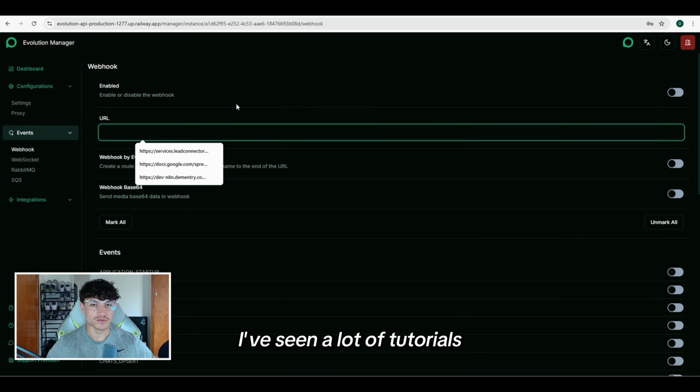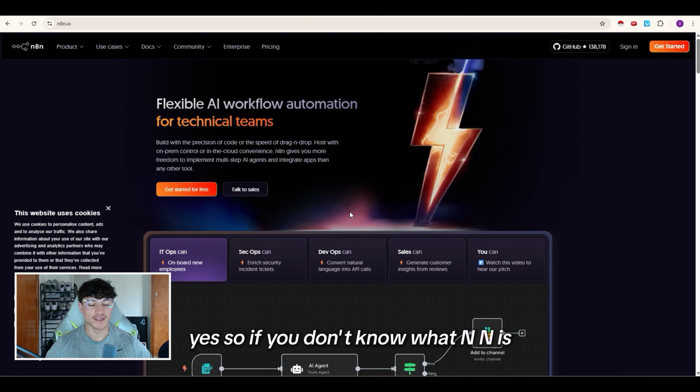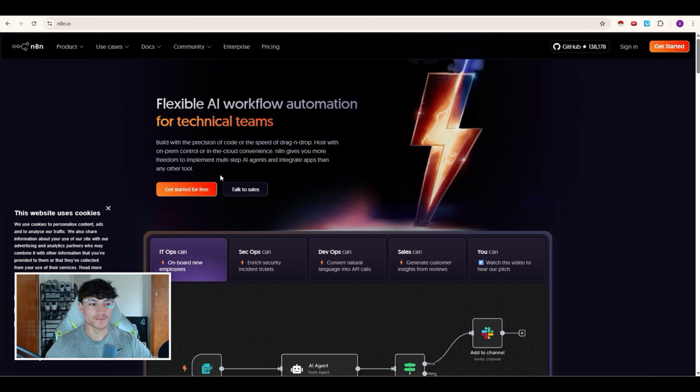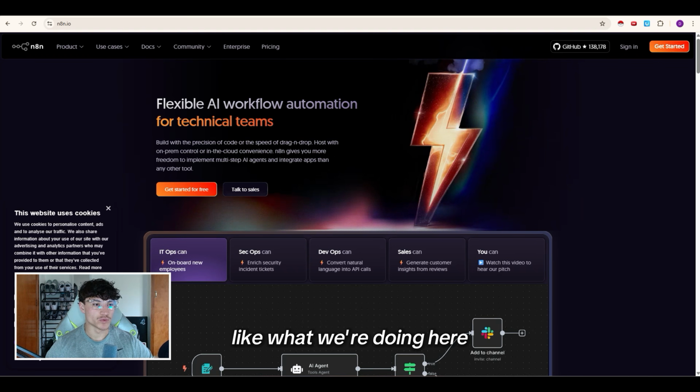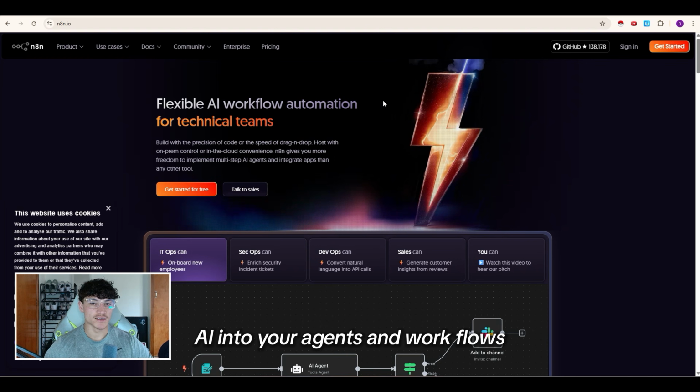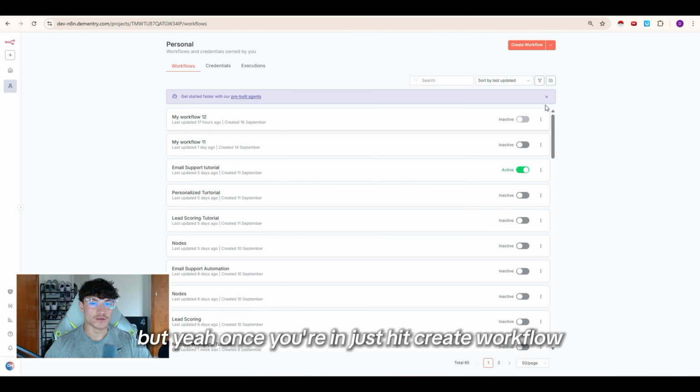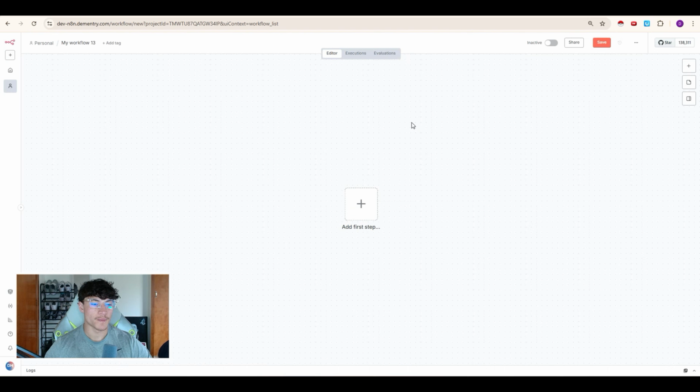I've seen a lot of tutorials where people use a different tool, but I'm not familiar with it. So we'll just use n8n still. If you don't know what n8n is, it's an automation platform, mainly for bridging, like what we're doing here, and also incorporating AI into your agents and workflows. But once we're in, just hit create workflow.